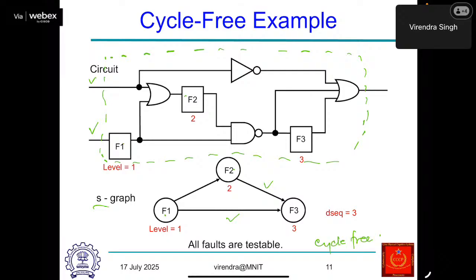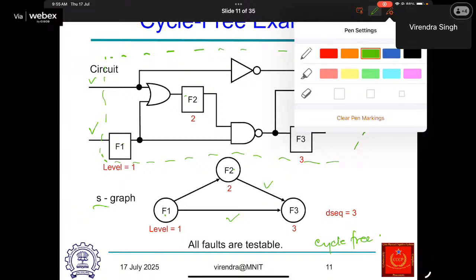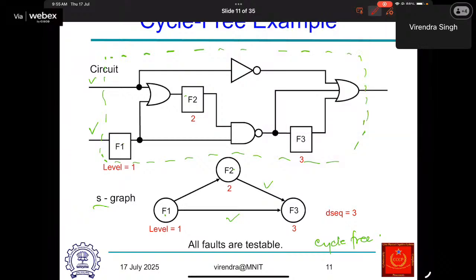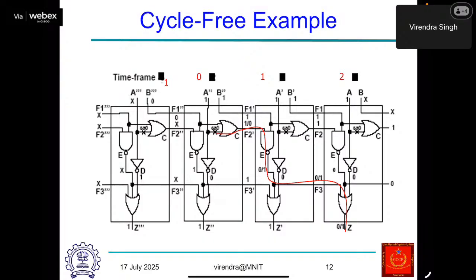and hence we call this a cycle free circuit.